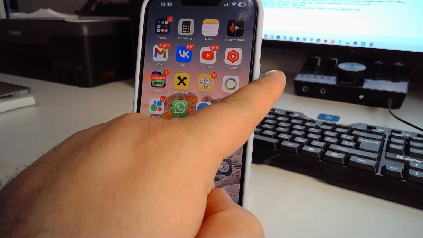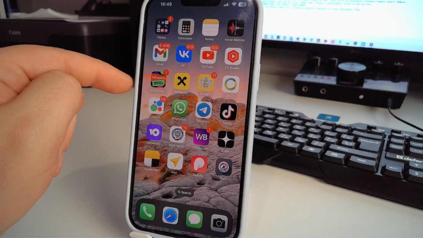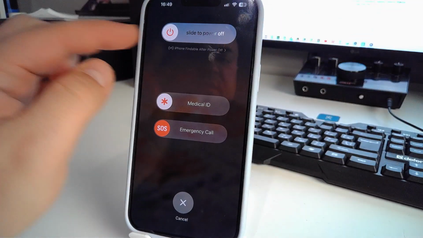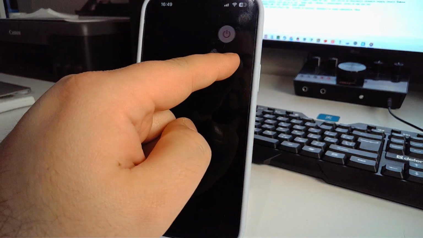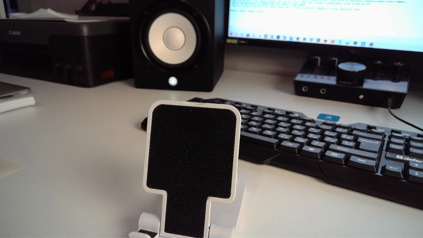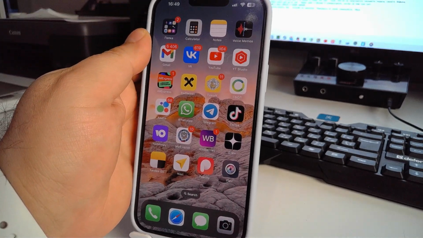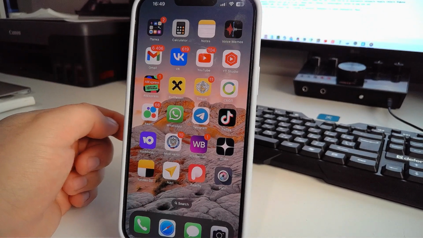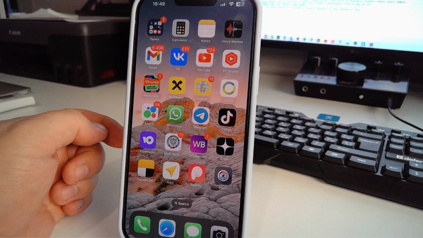Press and hold the power button and the volume down button. Press and hold these buttons and you will see the slide to power off. Slide from left to right and your iPhone turns off. Completed. So guys, now I have shown you a very cool and effective method how to appear offline on WhatsApp offline mode.